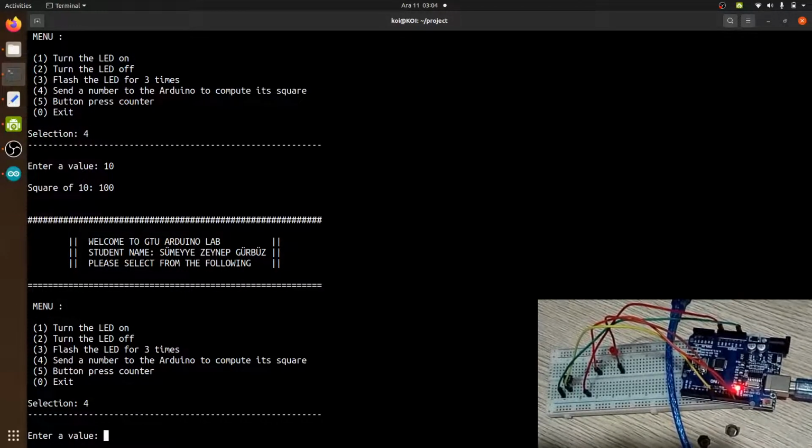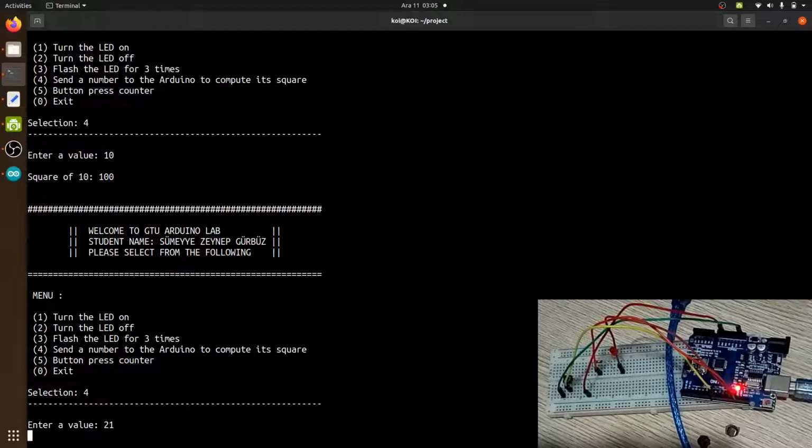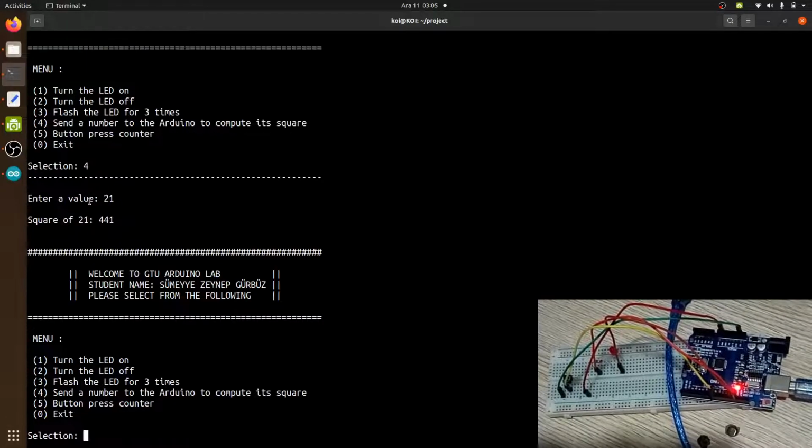Enter a value, for example, 21. It's 441. Yeah. I think it's enough. Now let's try the button press counter.